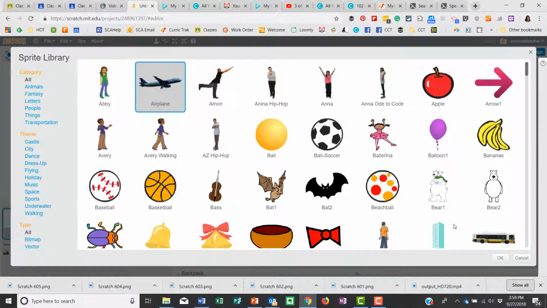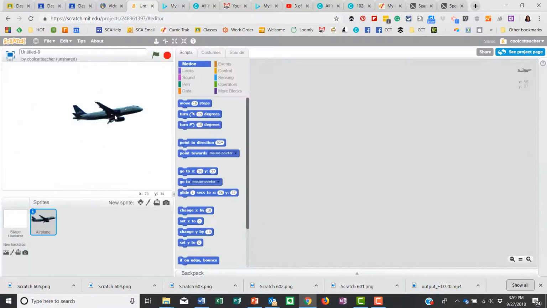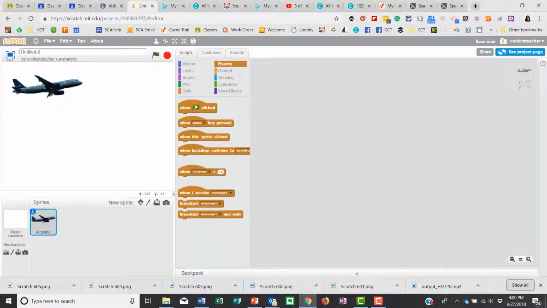I'm going to add the airplane and move him up here. And we're just going to make this sprite spin. So we are going to go to the event block, and we're going to grab an event block and say when the green flag is pressed.